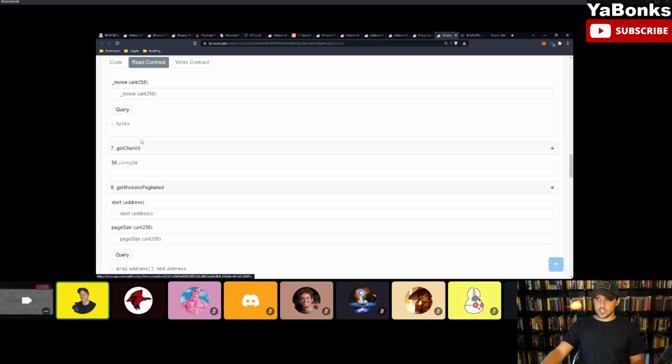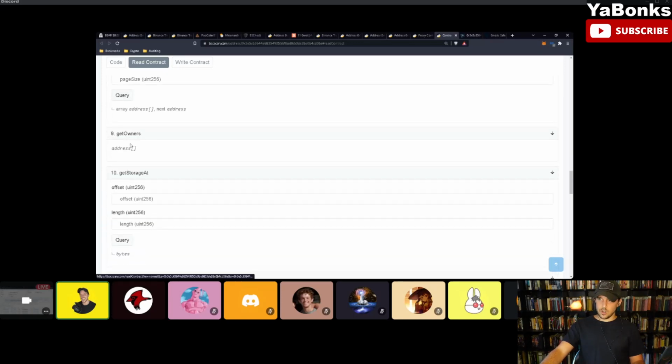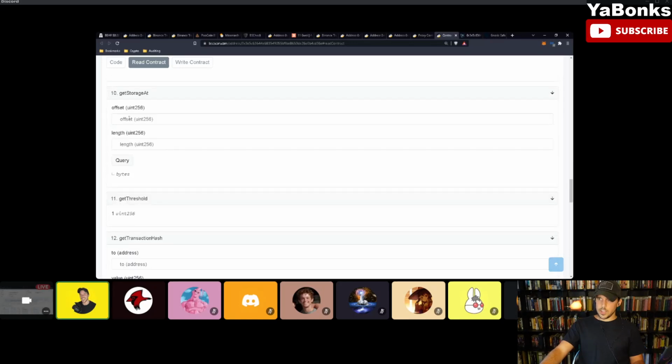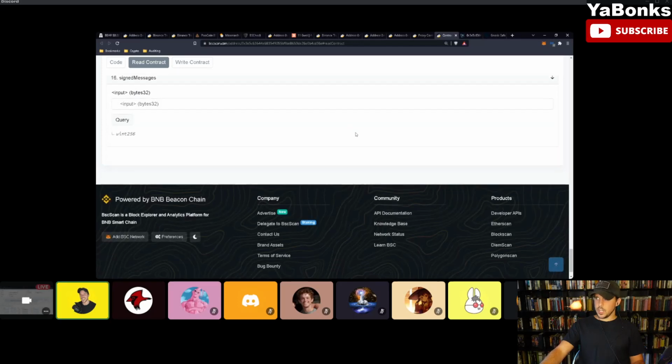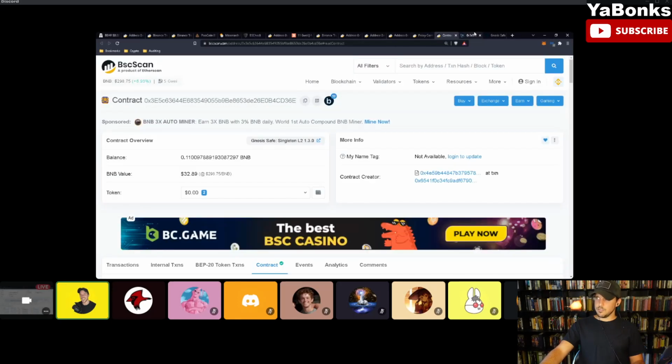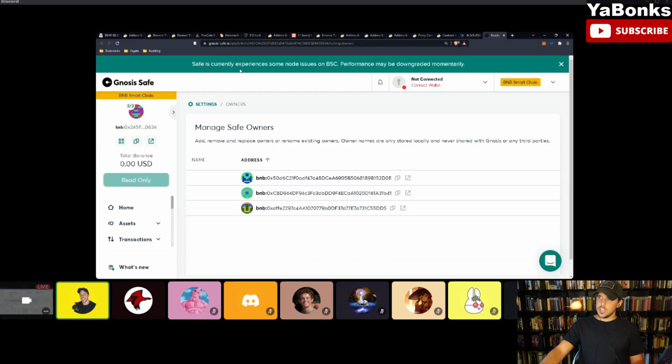There are all these functions, and I'm going to look for the one that says get owners, and it looks like this one no longer has owners showing at this point. But there's another website if you're looking at a Gnosis Safe specifically called gnosis-safe.io. I already had this open. This is the treasury for that project we were talking about, and here are the safe owners.